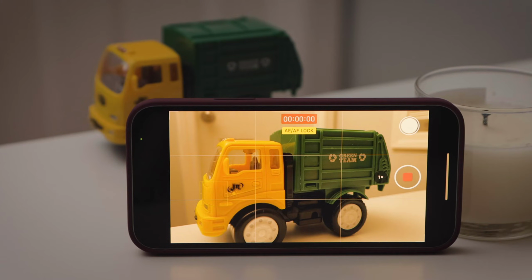Pressing the red shutter button begins recording. We see the runtime counter of our video displayed on the top center of the screen. Tap it again to stop recording.